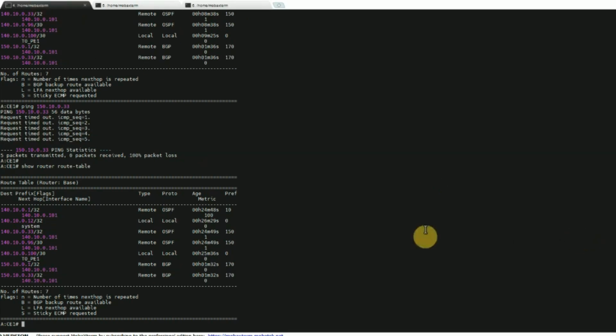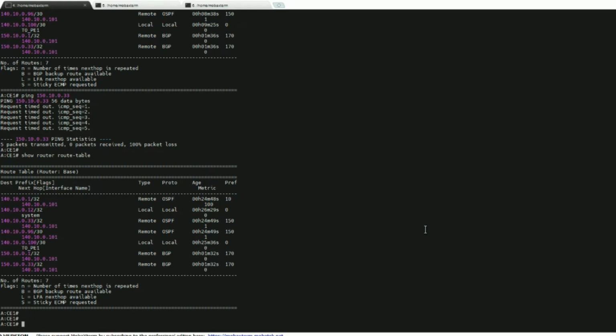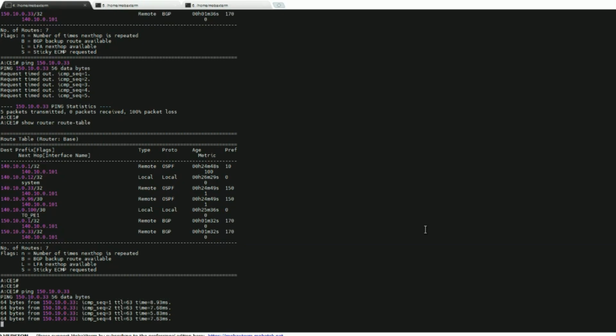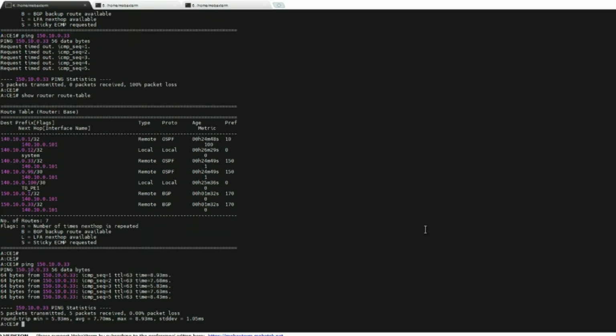Let's now ping, to conclude, the loopback interface on PE2, which is 150.10.0.33. And now CE1 also knows how to get outside of ISP1 to ISP2. This has concluded our BGP configuration.